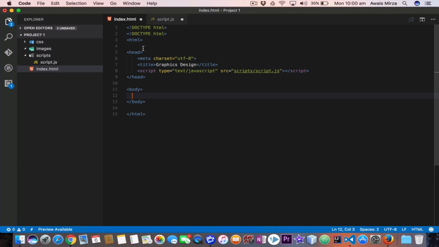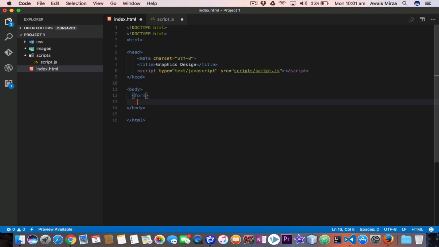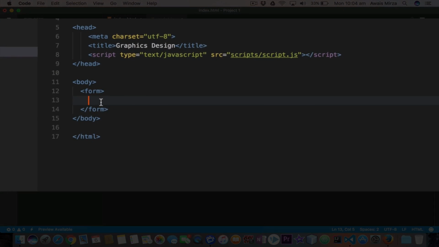Now we have this HTML document here. First of all, we are going to create a form. So let's start with the form tag. I'm going to close this form tag right away. Now in the form we need 3 fields and 1 button. So now let's make those. We are actually creating an application which will calculate an area for us.